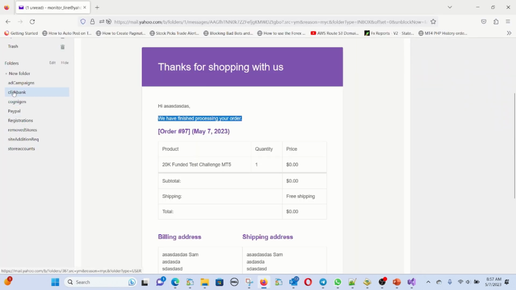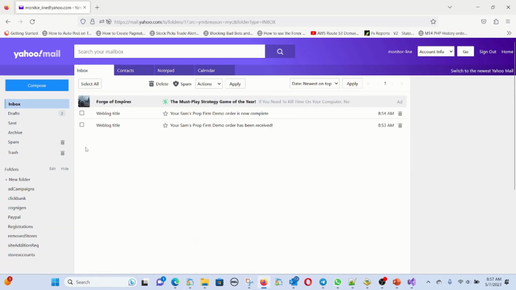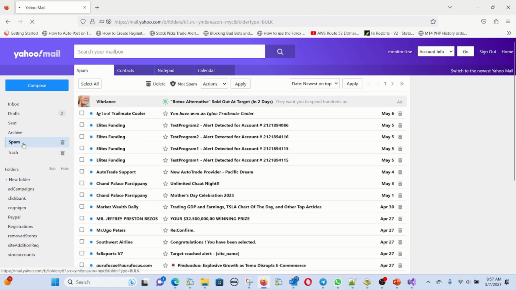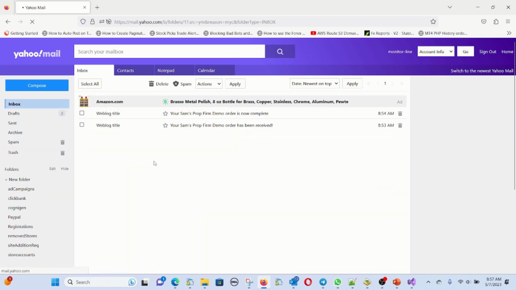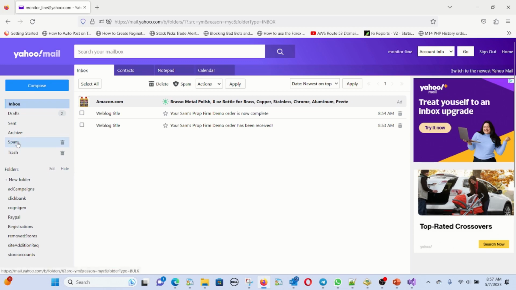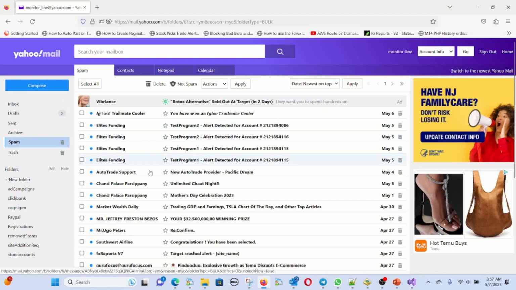Now our back office solution is working on creating the account details. Sometimes the email can go to spam folder, so that's why I was checking the spam folder as well.